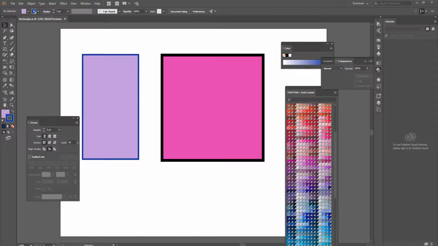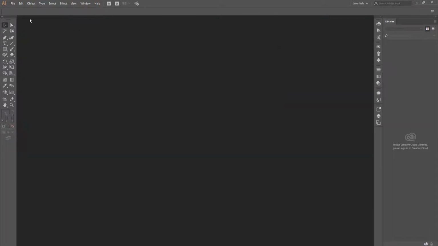In this video, I'm going to show you how to use the Rectangle tool in Adobe Illustrator to draw a rectangle and a square, and then change the fill color and the color of the stroke. This is what your finished project might look similar to. I'm going to close this one, and next I'm going to open a new file.